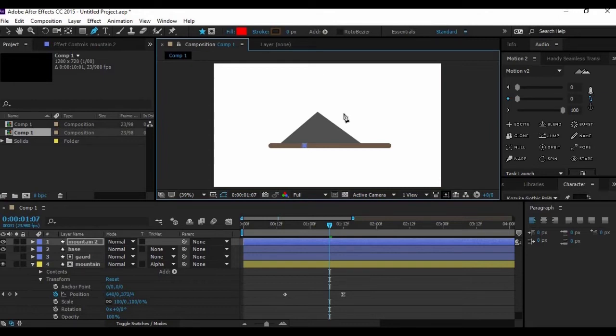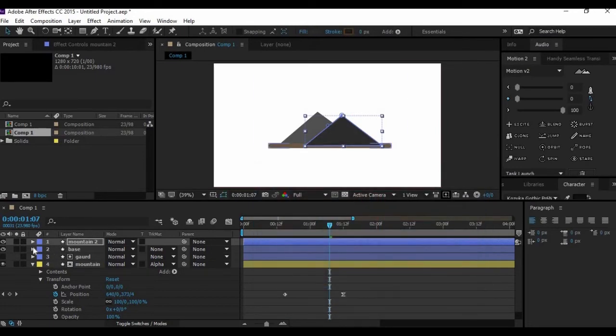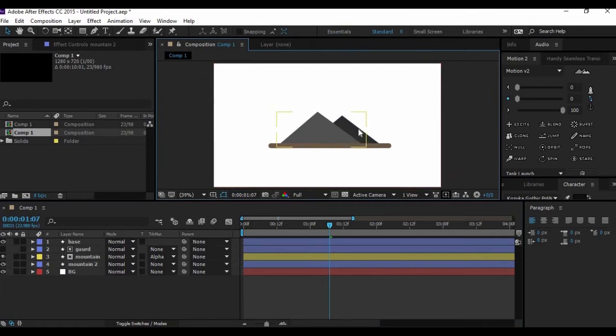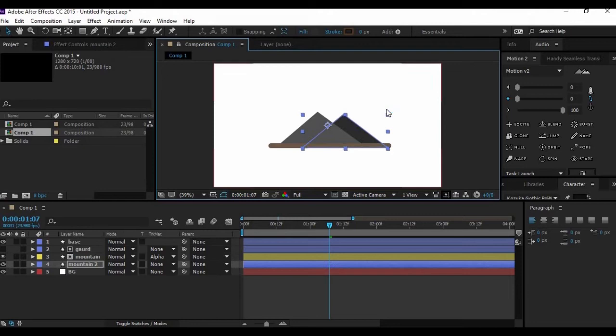This and this and this. It's good. And change the color to a darker gray, and in the lower layer, in the back, change its size and set up this.